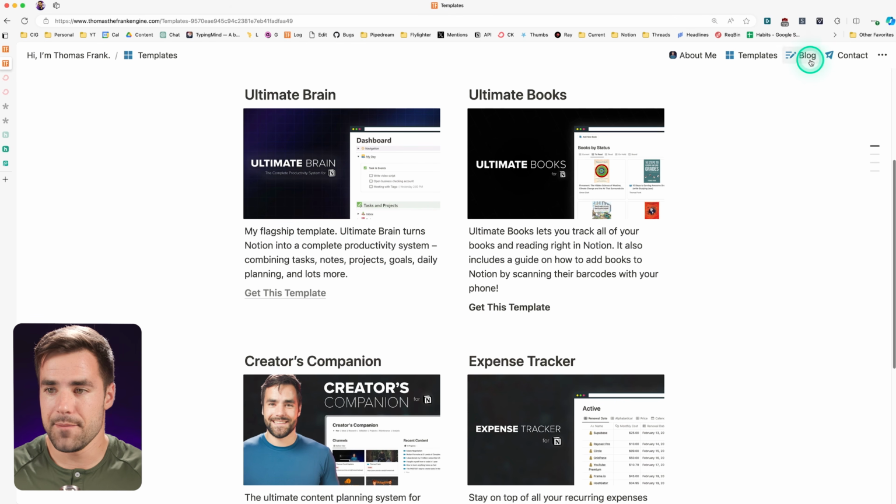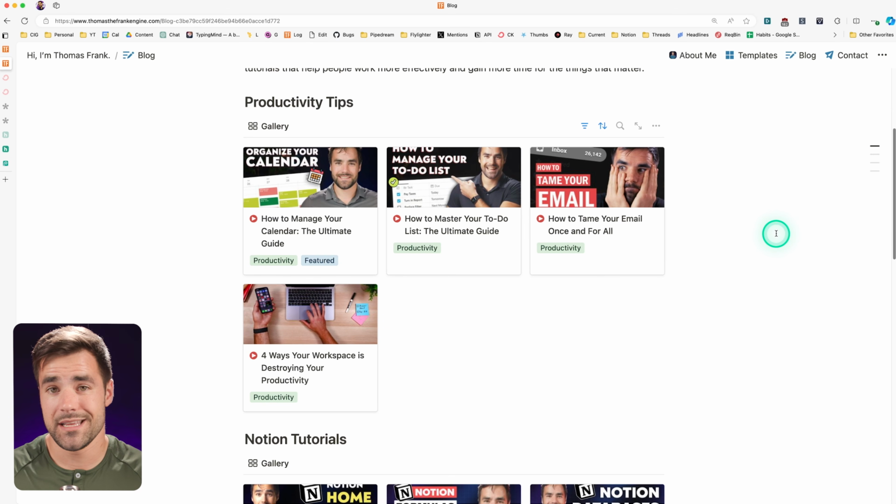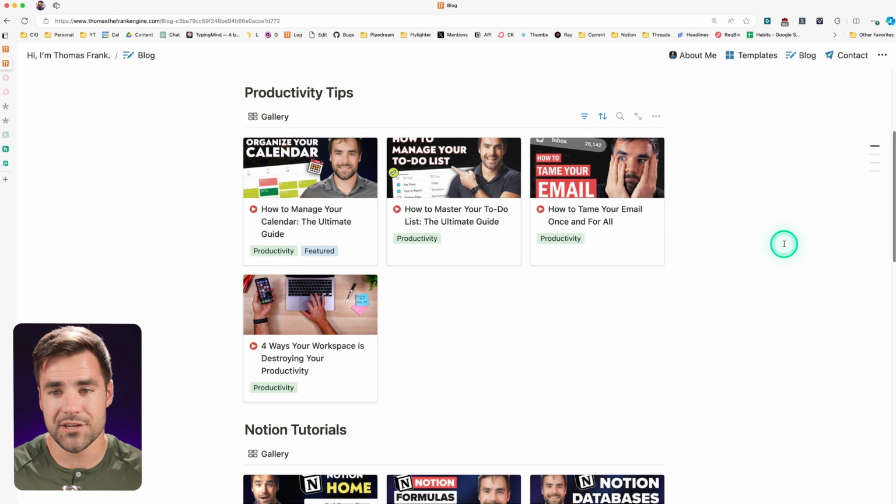And we also have a blog page. I think this is actually one of the most powerful features of Notion.Site. You can very easily and very quickly create a blog. And then, as you can see here, I actually have multiple sections for my blog.